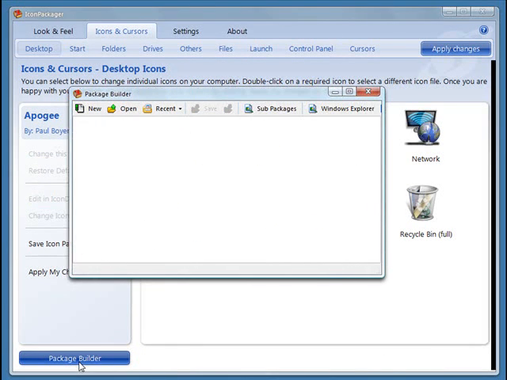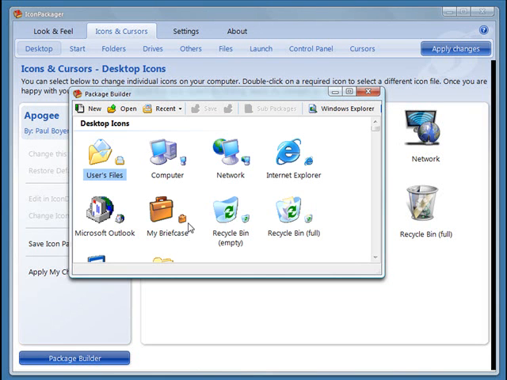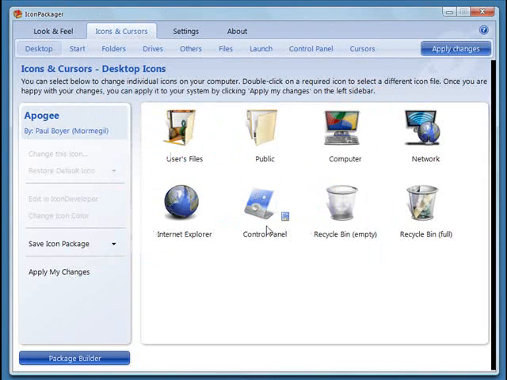And there's also a package builder included, which you can drag and drop your icons in here and create your own Windows icon package that you can distribute or just use for yourself.